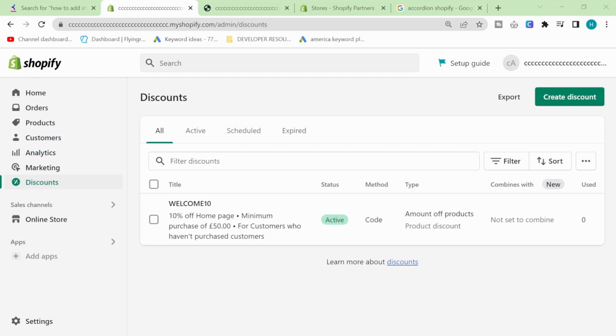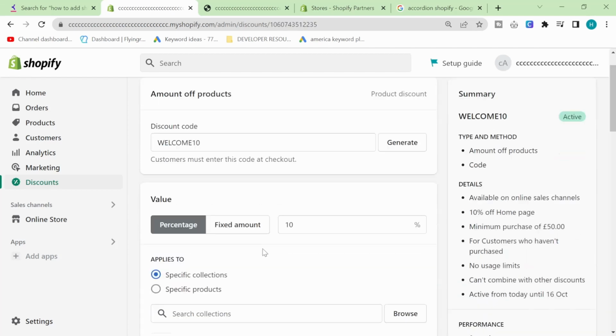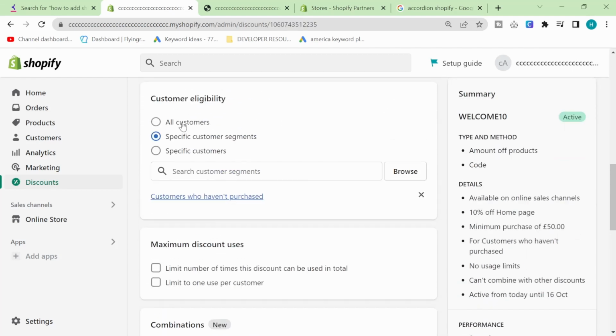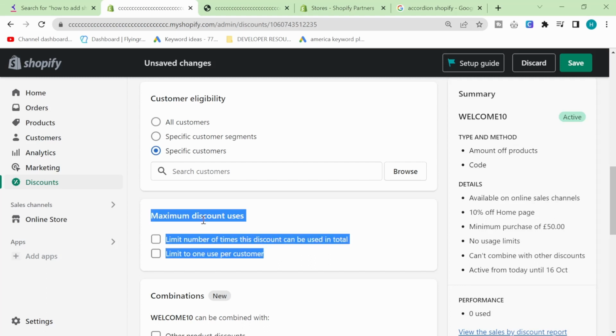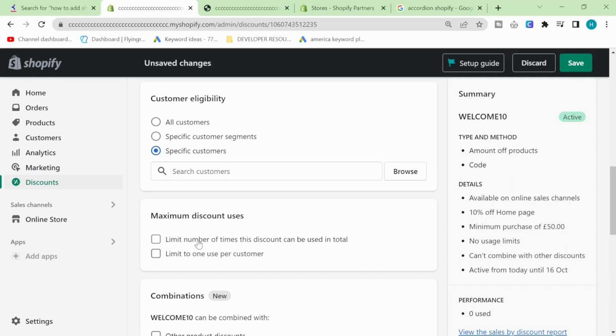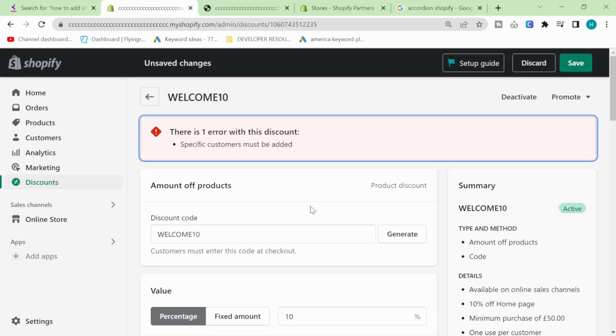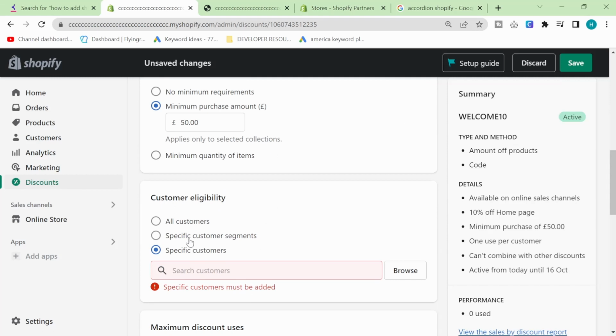You can also just do a code for people who have already made a purchase, or just for everyone. You don't actually have to put anything here, so you can just put all customers, for example. Specific customers is if you want to give a deal to maybe a customer who was unsatisfied with a purchase, so you want to give them a 10% discount as a way of saying sorry, basically, okay? If you do want to limit, then you should definitely limit. So limit the number of times, or limit to one use per customer is normally the best thing to do. And then we're going to hit save again, because you don't want to be giving them too many discounts, obviously.